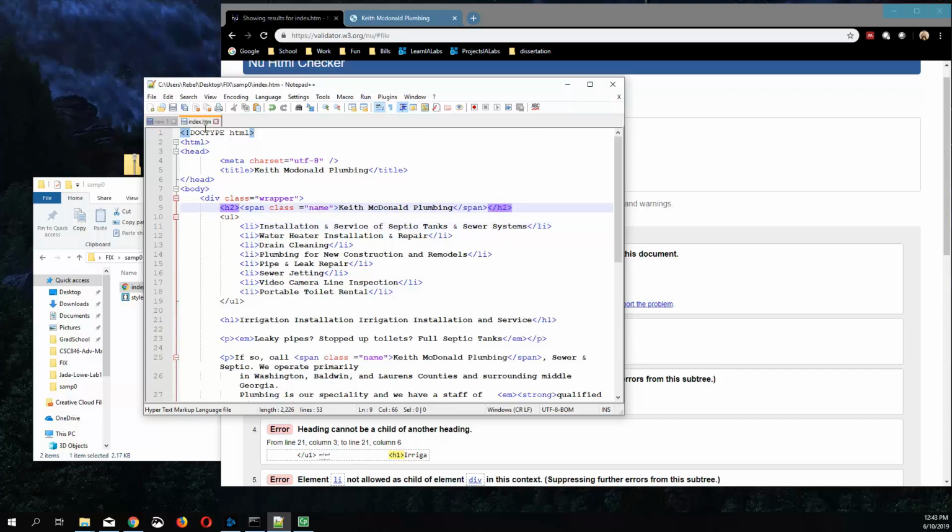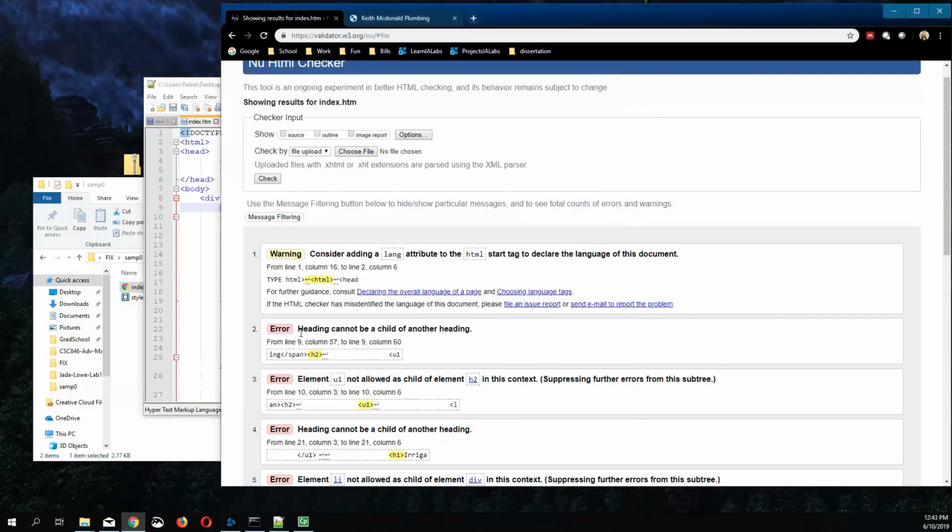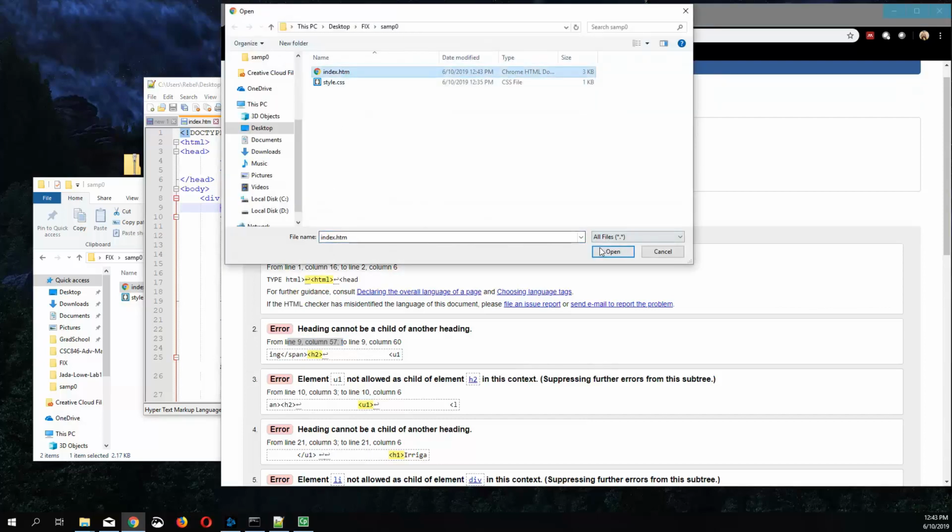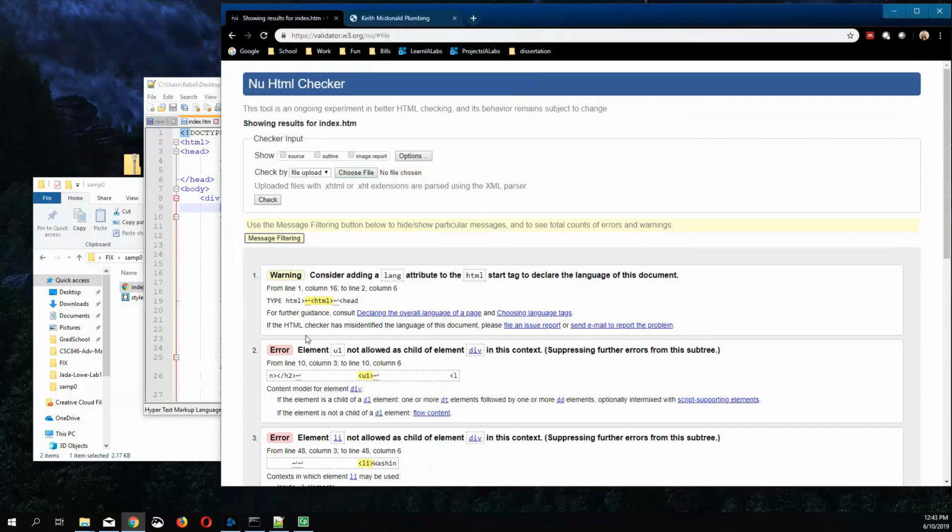Let's hit save on our file. Make sure that you save it after you've made a change, and let's go back. Remember, the first error was at line 9, so we'll check it again at line 9, and that one went away. So line 9 is no longer there. We still have this warning here, which we'll fix later, but the next error that occurs is at line 10.